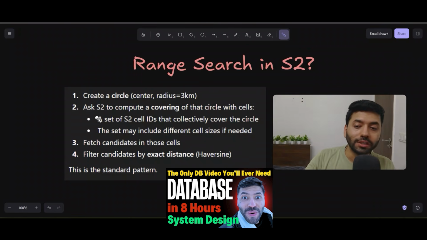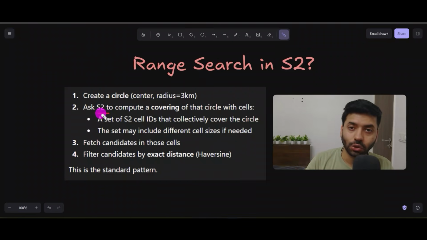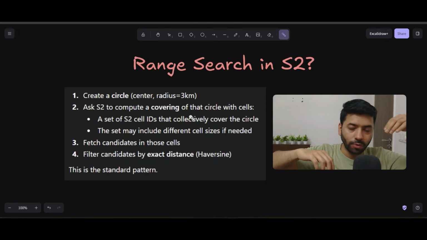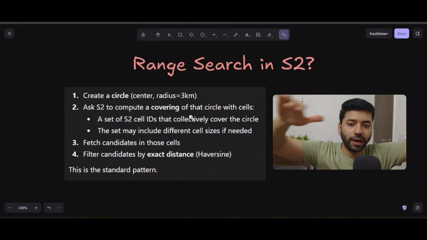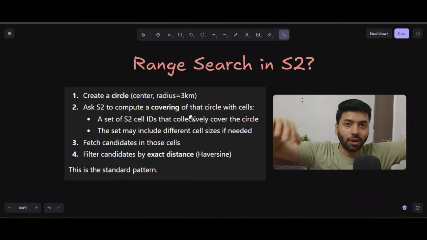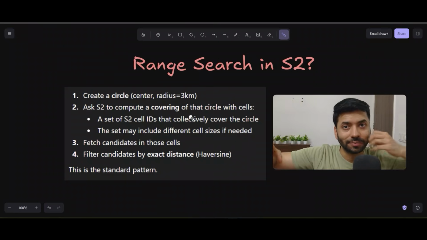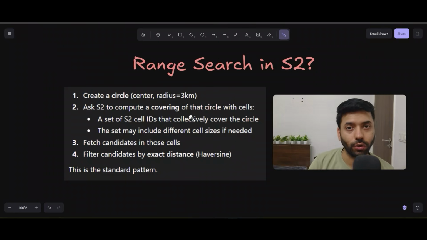Then what we need to do is simply use Google's S2 library to compute a covering. Now what is covering? We will try to understand that after this, don't worry about it. But basically, from your location we are trying to find a set of S2 cell IDs which are within the 3 kilometer range. Okay, and that we are getting from Google's S2 library. We are not calculating that manually, we are getting it from S2.